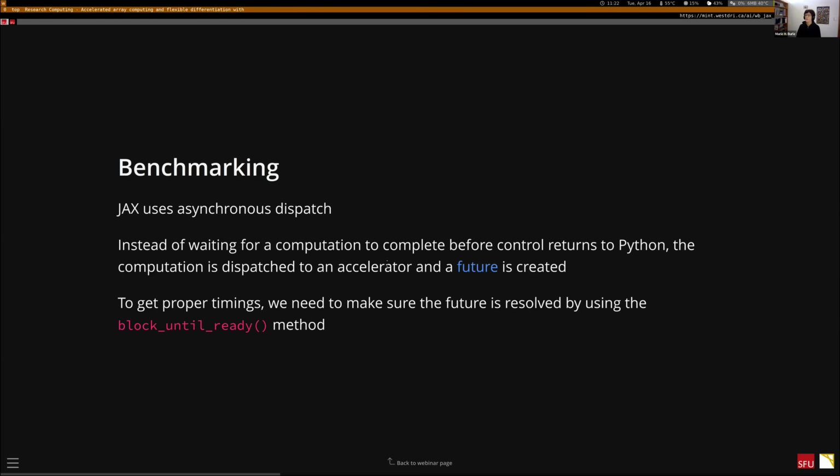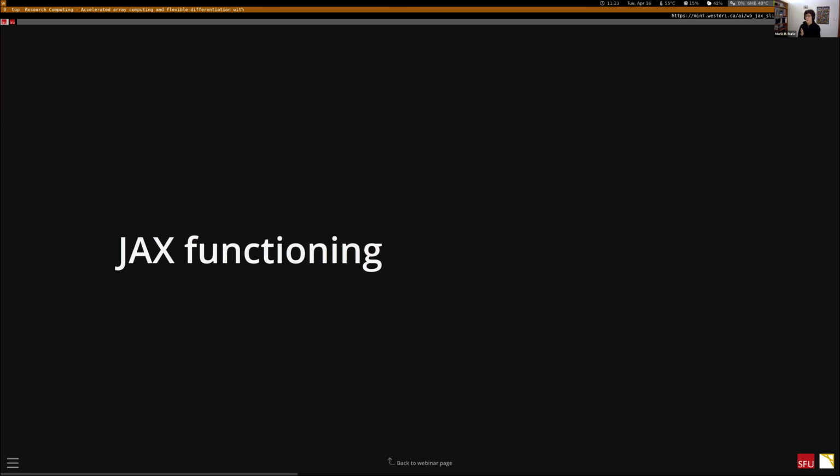So that's great, but when you benchmark things, you don't want to benchmark the dispatch, you want to benchmark the actual computation. And so there is a method, block_until_ready, that you want to remember to use each time you do any kind of benchmarking. Otherwise, you're just benchmarking some dispatch, which is irrelevant. Okay, so little quirks, little differences with NumPy. Yes, NumPy.